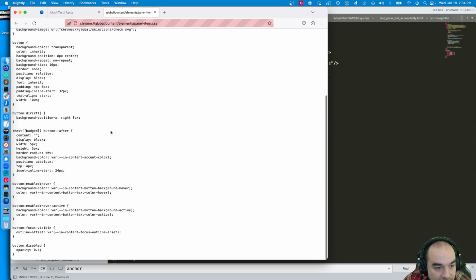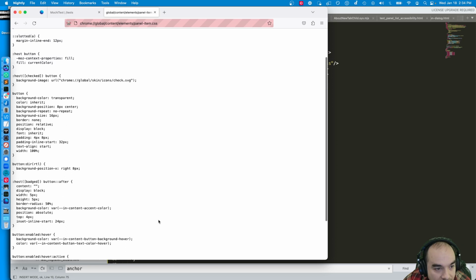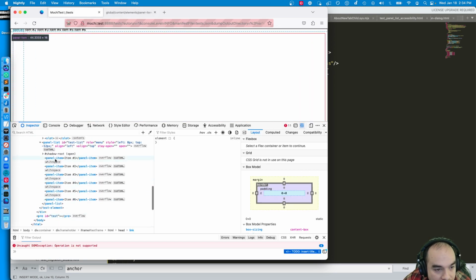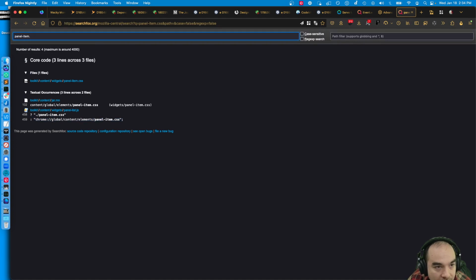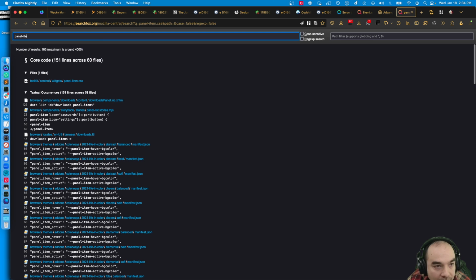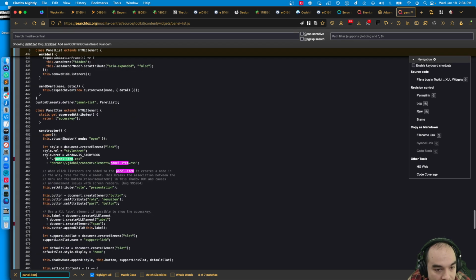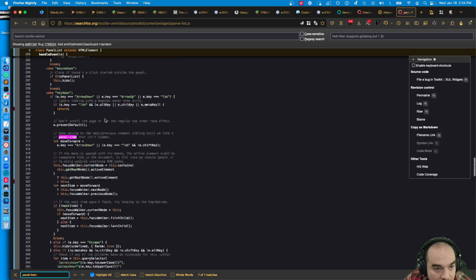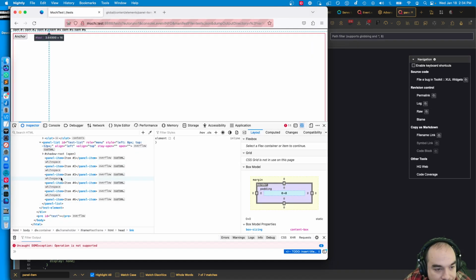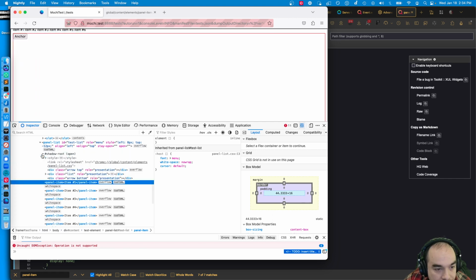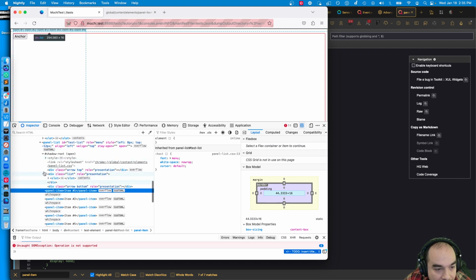Oh, you know what it is? I think it's because some of the remapping and special rules aren't applying. But display block, the button. Do I also need to include panel-item.js? No. Panel list includes panel item. Yeah. So what the heck?